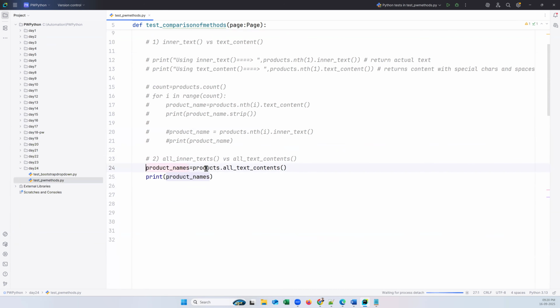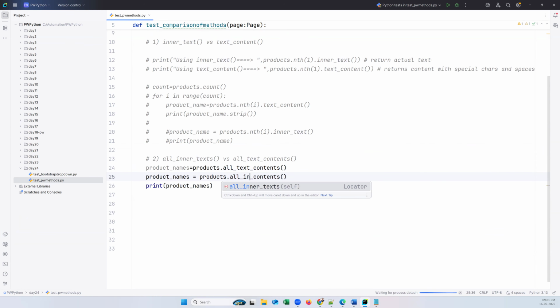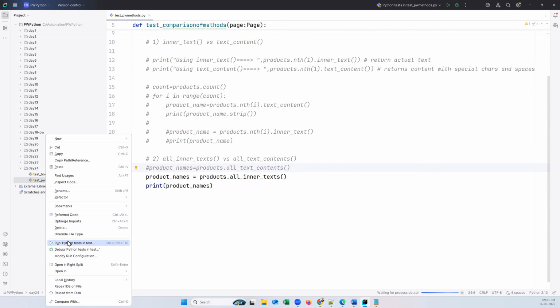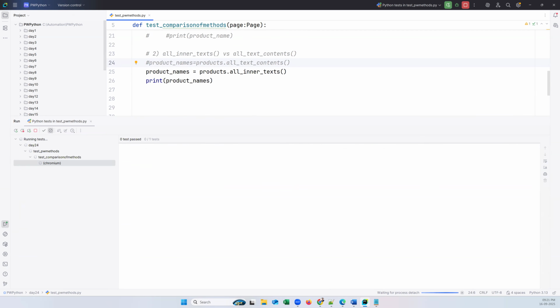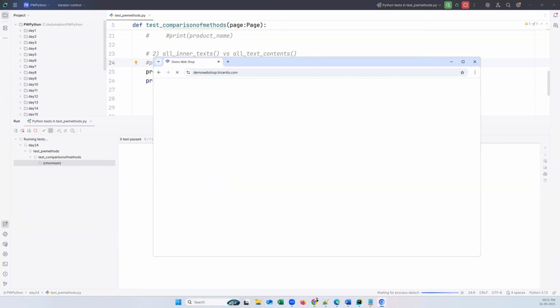So instead of this, instead of using all text contents, I'm using inner text, all inner text. Again, same difference, all inner text. This will print all the product names properly. So I can just comment this now. You can see the difference now. You'll get the exact values in the form of a list.